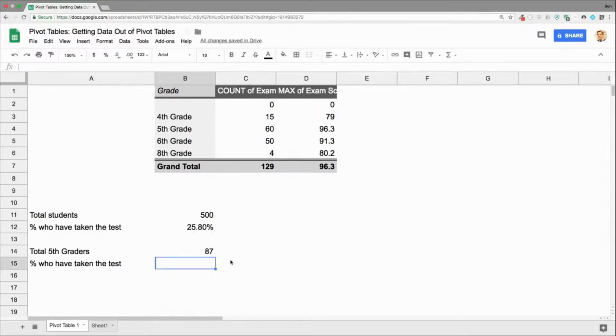We can do the same thing for the 5th graders here. So let's say how many took the test in the 5th grade. It was 60 of the students, and then divide it by the total number of students in the 5th grade, which is that 87 there. Hit enter and convert this to a percentage as well, and 68.9, so nearly 70% of 5th graders have now taken the test. So that looks great, and I'm pretty happy with that.